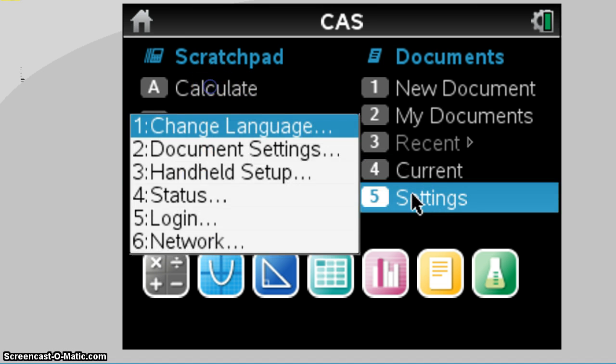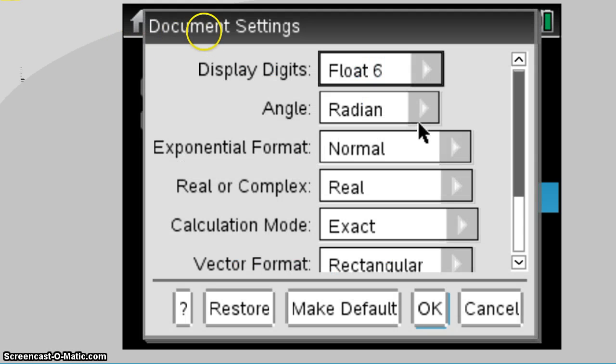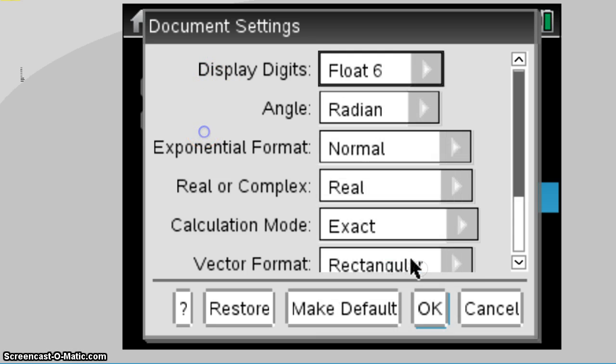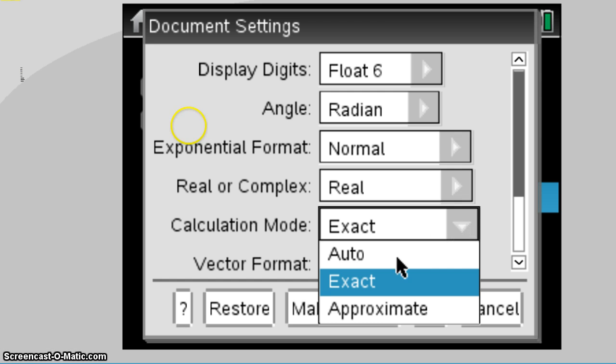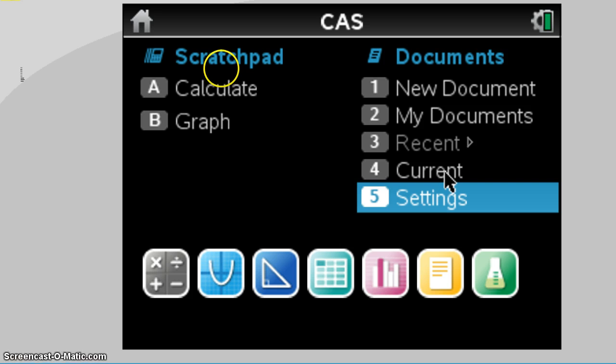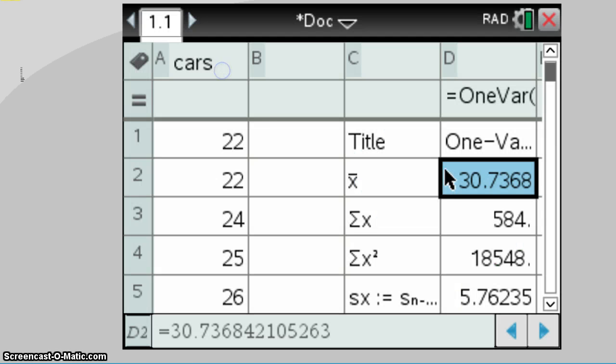That's right. And then I'm going to say document settings. It doesn't really matter too much, but I'm going to say float. Float 6 is fine. Calculation mode. I like to have it in exact, but for this time I'm going to put it in auto. I'm going to say OK. I'll go back to what I had, current.